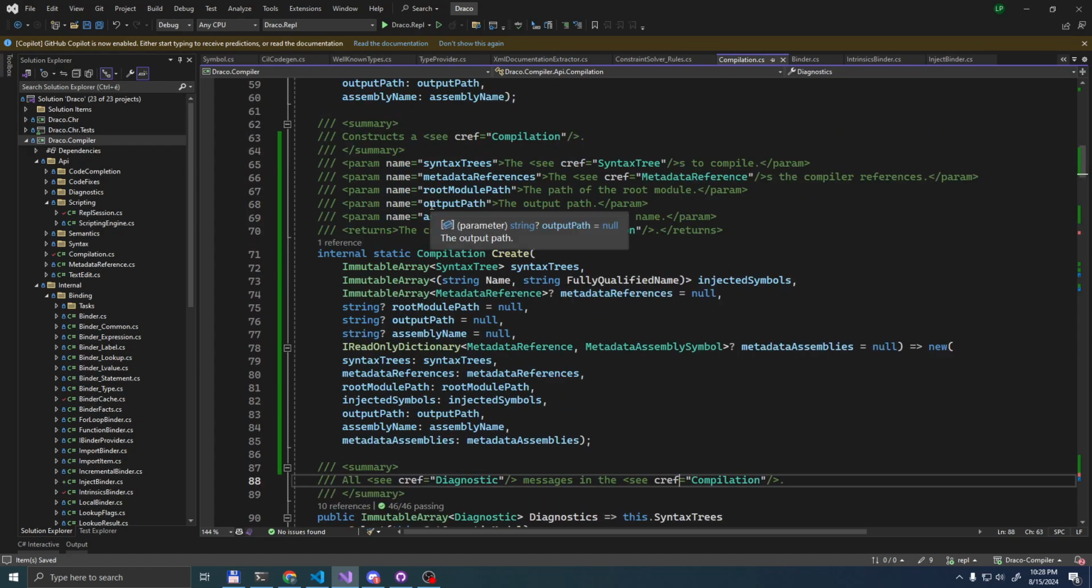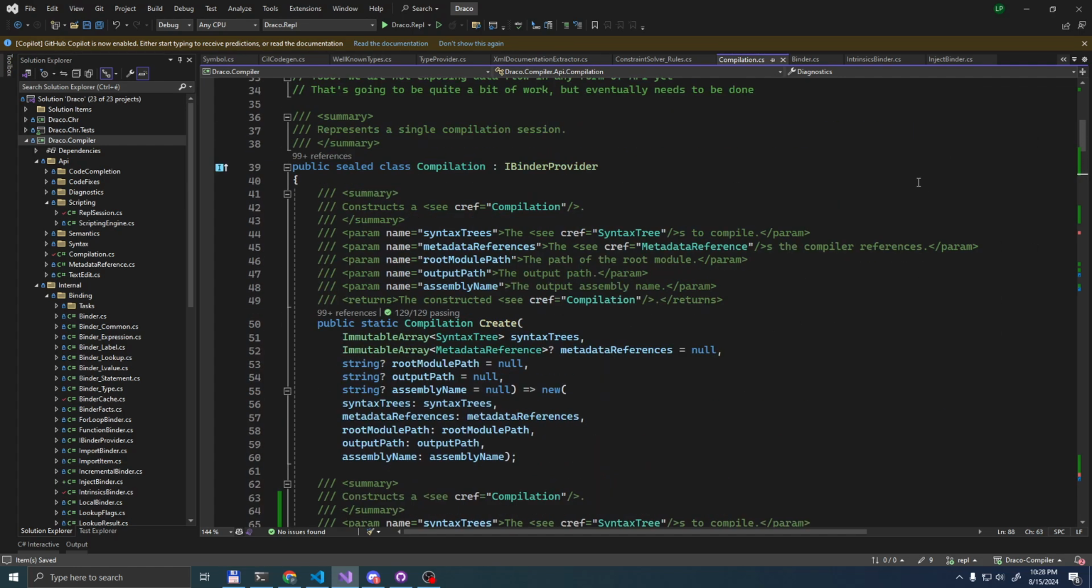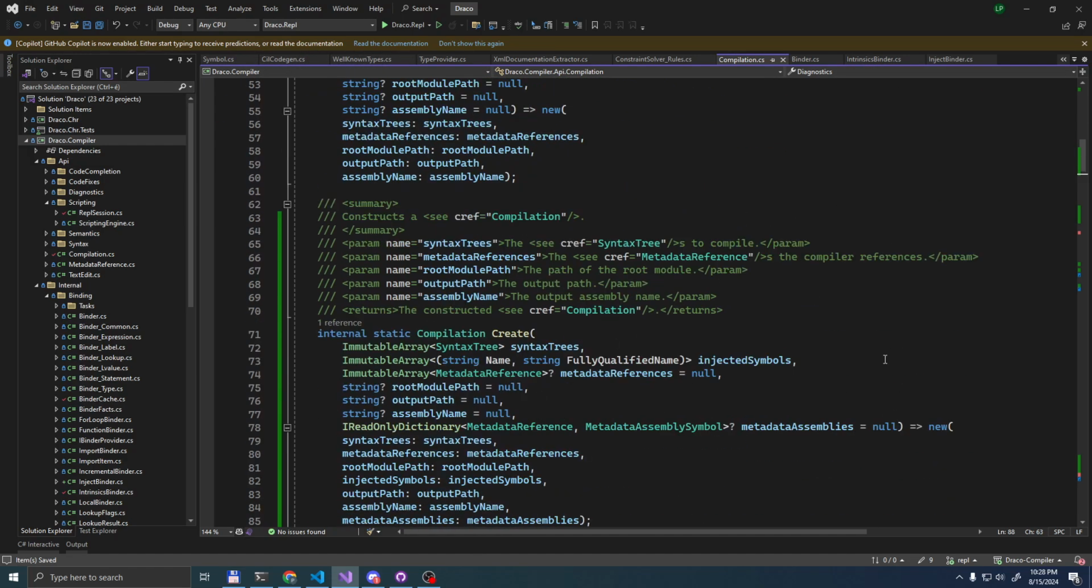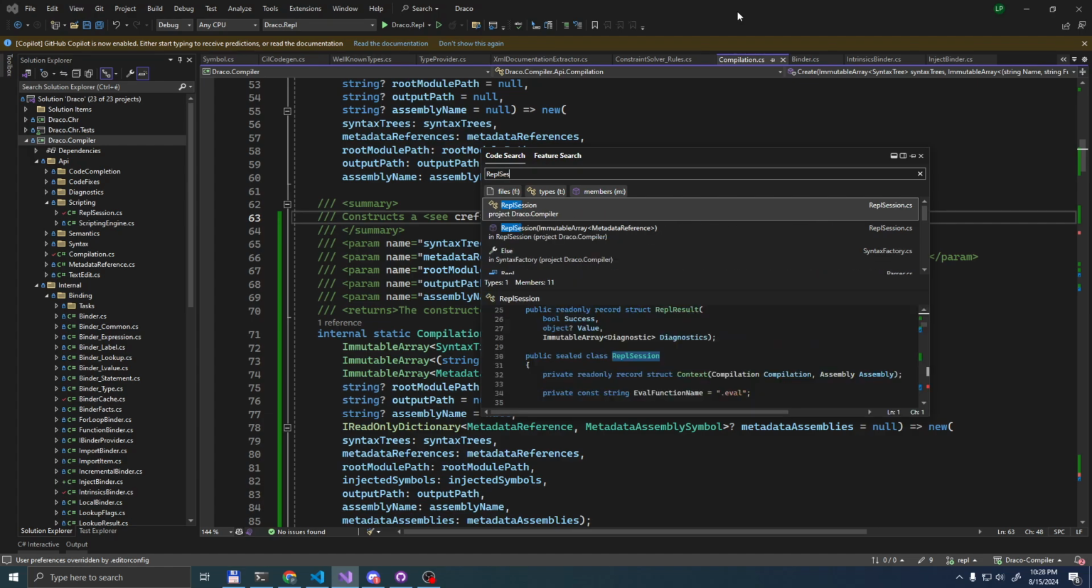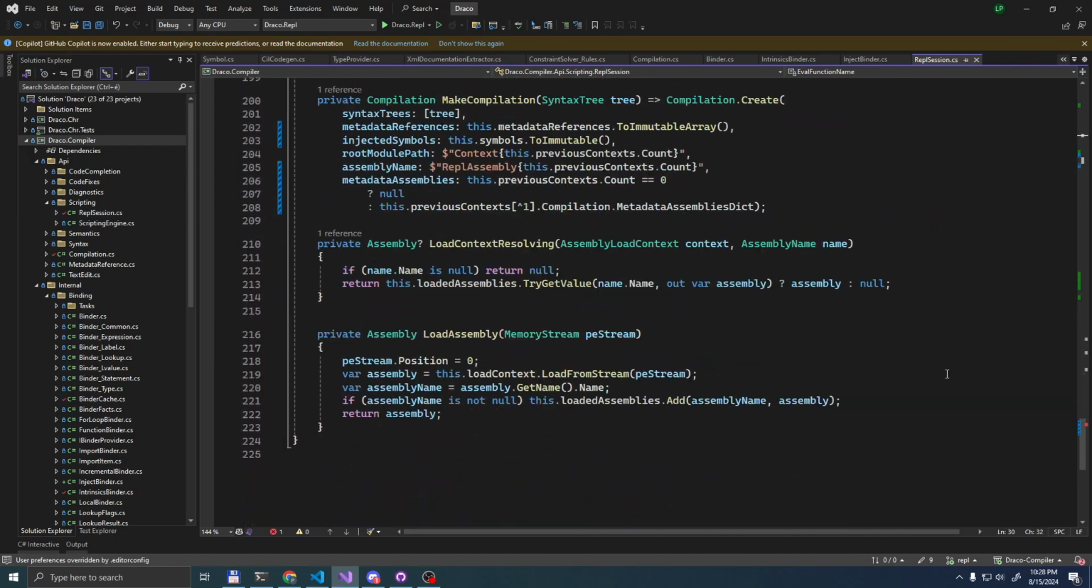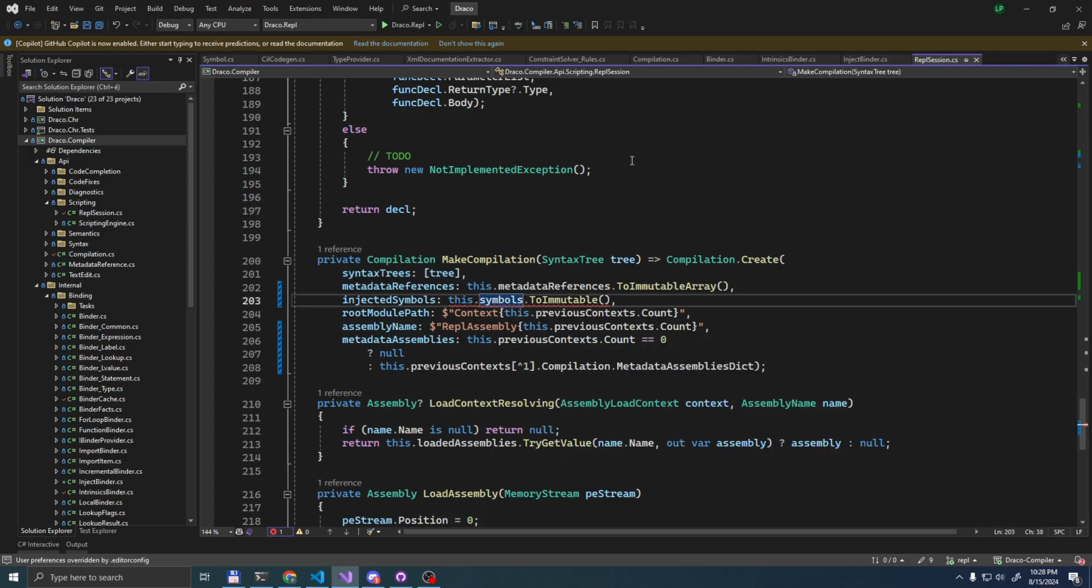Actually, this can become public API now, but we won't bother with that since this can still change. So now the inject thingy will have to change a little. Hopefully not by a lot. Let's actually update the call site for that. So let's look for the REPL session. And that's not going to be that hard.